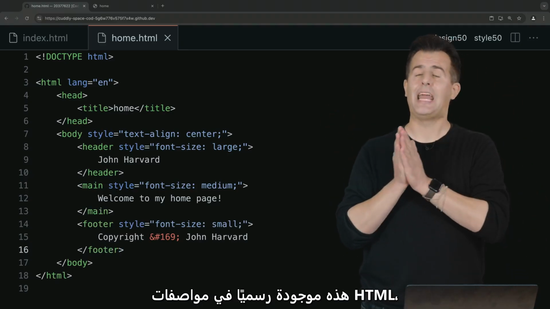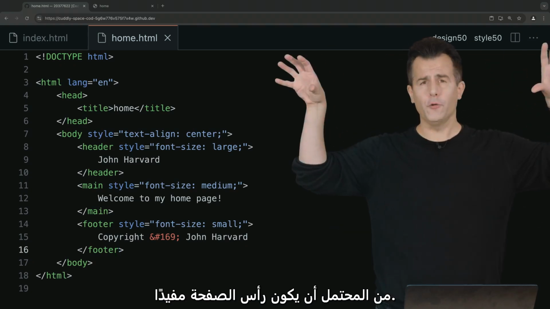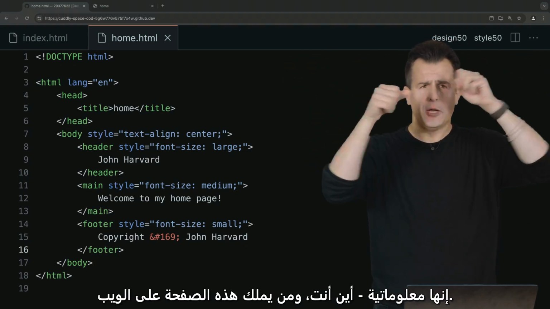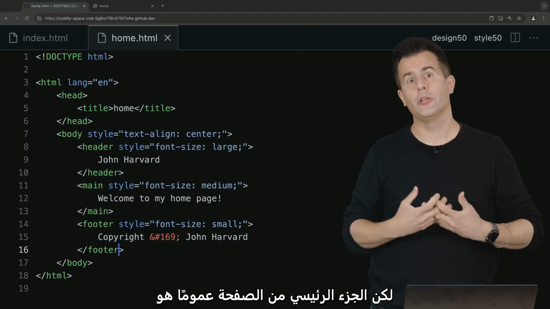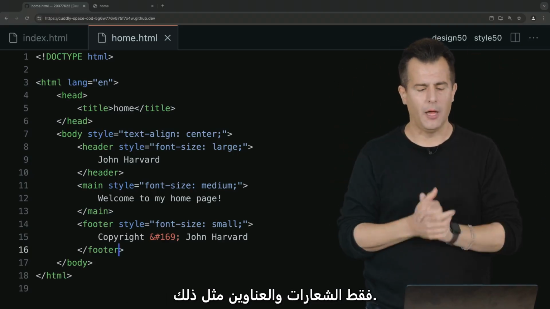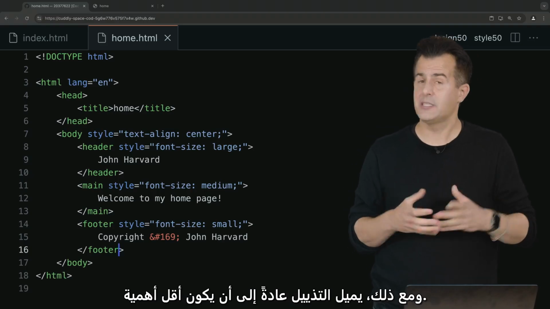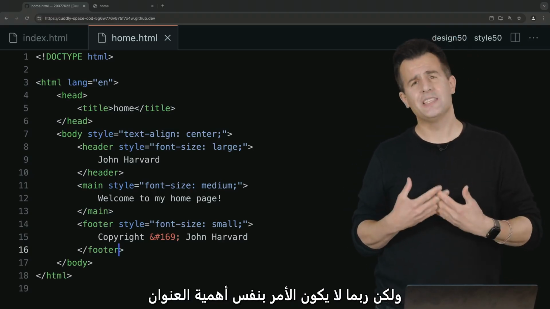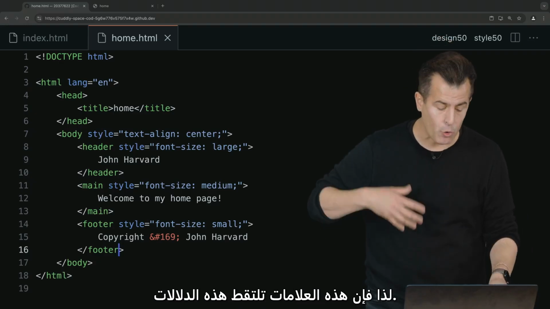These are officially in the HTML specification, but they mean exactly what they say. The header for the page is probably useful. It's kind of informational, where you are, whose web page this is. But the main part of the page is generally the juicy part that has actual information that isn't just logos and headings like that. The footer, though, typically tends to be less important. It's got useful stuff, but it's probably not as important as the header and or the main part of the page. So these tags capture those semantics.